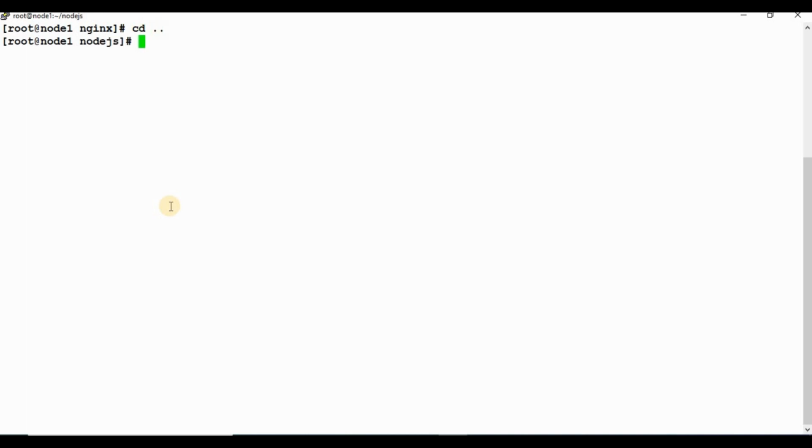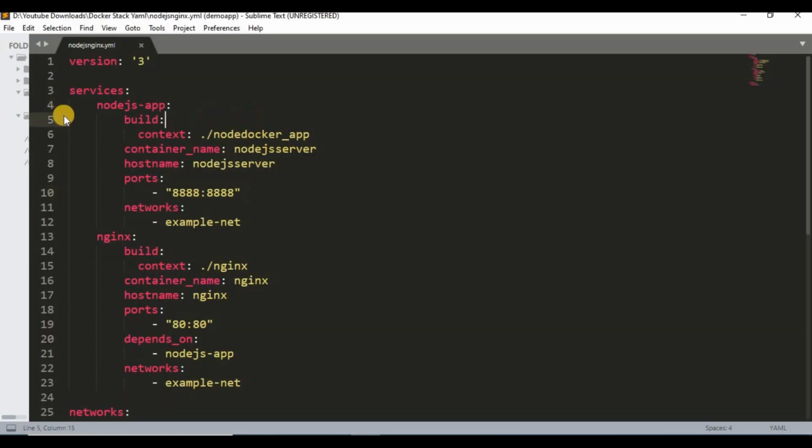So now what I want to do is write the Docker Compose file. I'll go to my Sublime text editor. I have already written it, so I'll just explain how the Docker Compose file works.